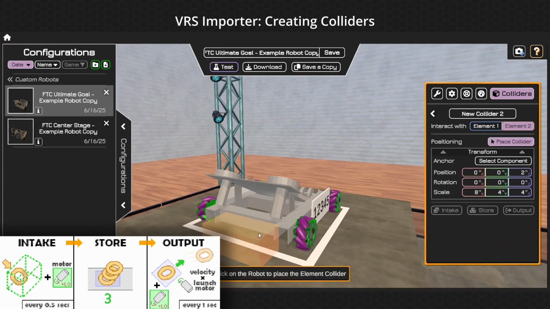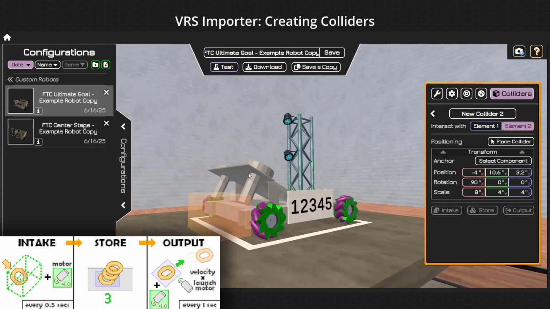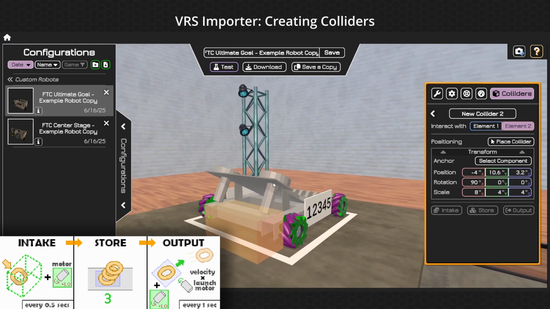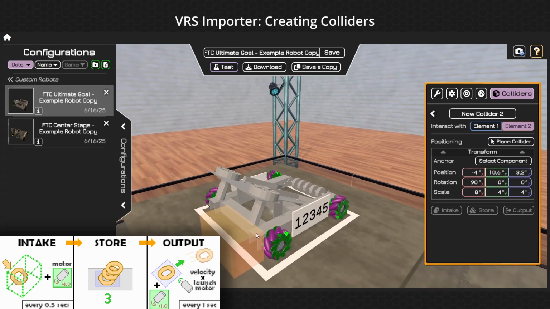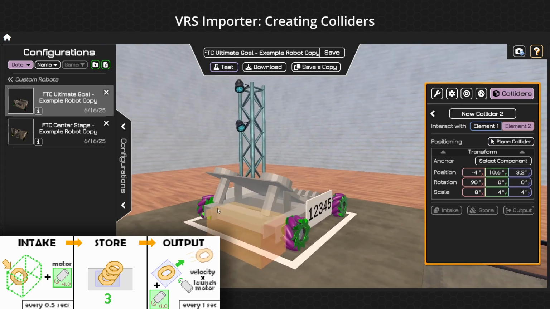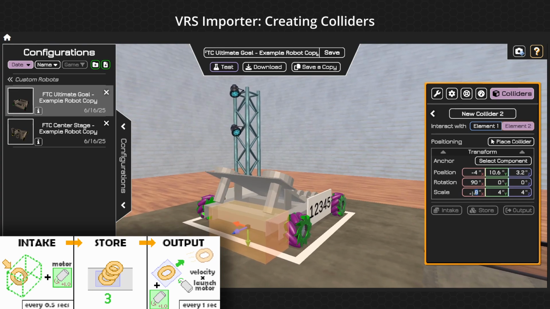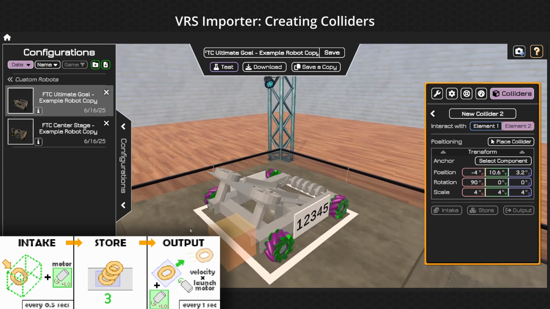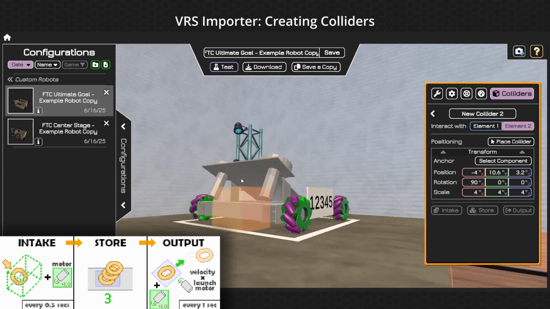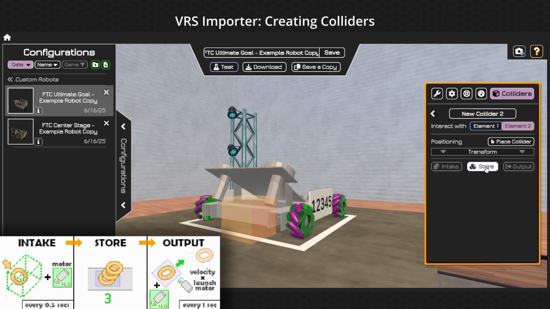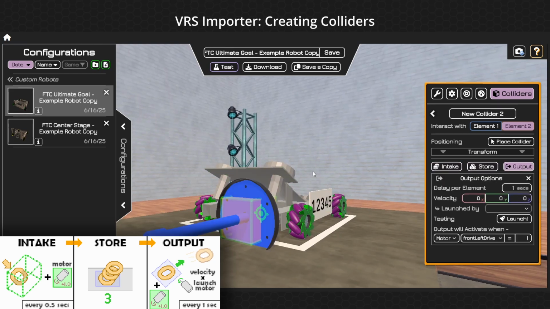So I'm going to place the wobble goal collider. We don't actually have a visual representation of the wobble goal right here, but technically here is where it would be if we had a little clamping mechanism that we're simulating. And I'm just going to make it a little bit smaller just to visually have it there. And I think everything actually looks pretty good. So this will be intaking, storing, and outputting it.